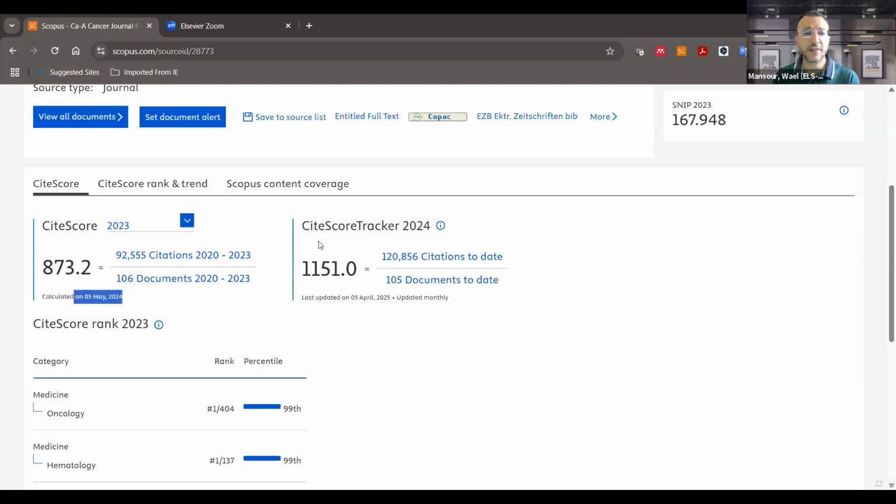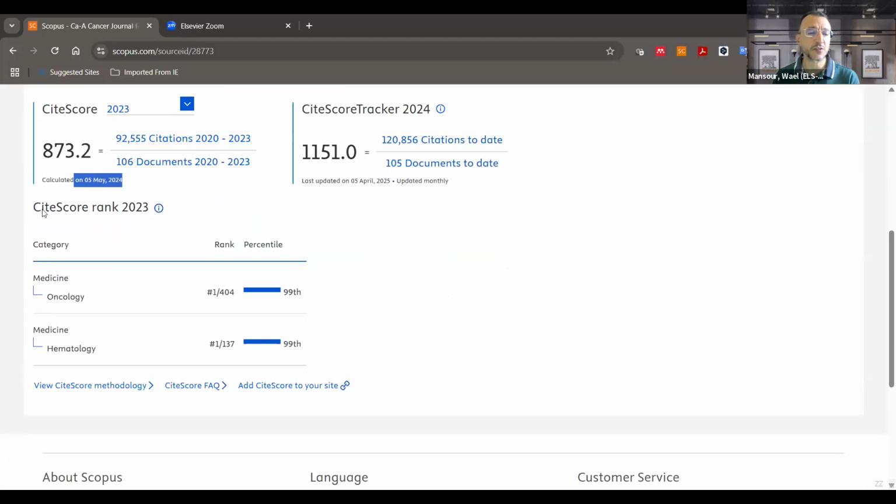And then you have the CiteScore Tracker, which is a monthly metric. So you don't have to wait for 1 year or 6 months to know if the journal is improving or not. You can look at the monthly tracker. And also we have the CiteScore rank, which gives a rank for each subtopic. So this journal is a medicine journal, but it covers two subtopics, oncology and hematology, which shows you the rank of this journal. It's #1 because this is the top journal in Scopus, of course, but for other journals in, let's say, Q1 or 2 or 3 or 4, you can see the rank of the journal.